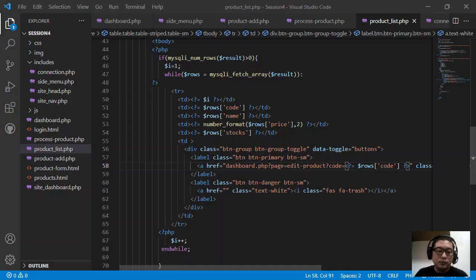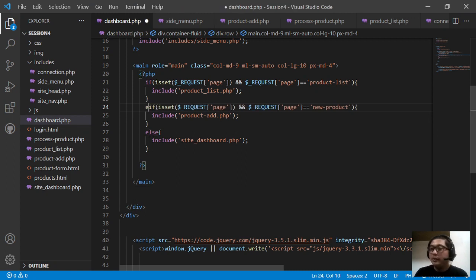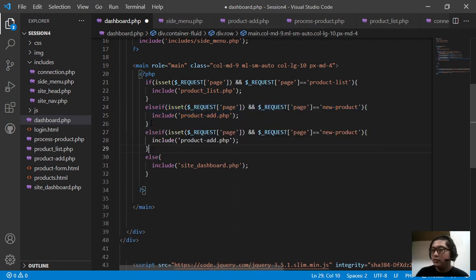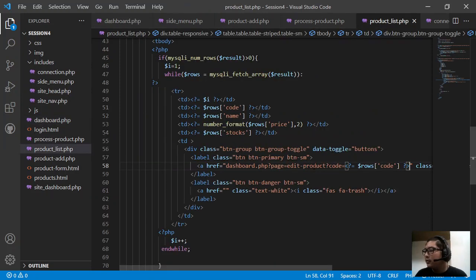Okay, so to do that, dapat lumabas dito yung form. So, we're going to go back to the dashboard and make a condition. Okay. So, this one pala is else if. Sorry, else if pala dapat siya. Else if, okay, another else if tayo. Okay. This one is page and edit product. Double check natin. Let's double check kung tama ang criteria nilagay ko. Edit product. Okay, so this time, ang page pala natin ay edit product.